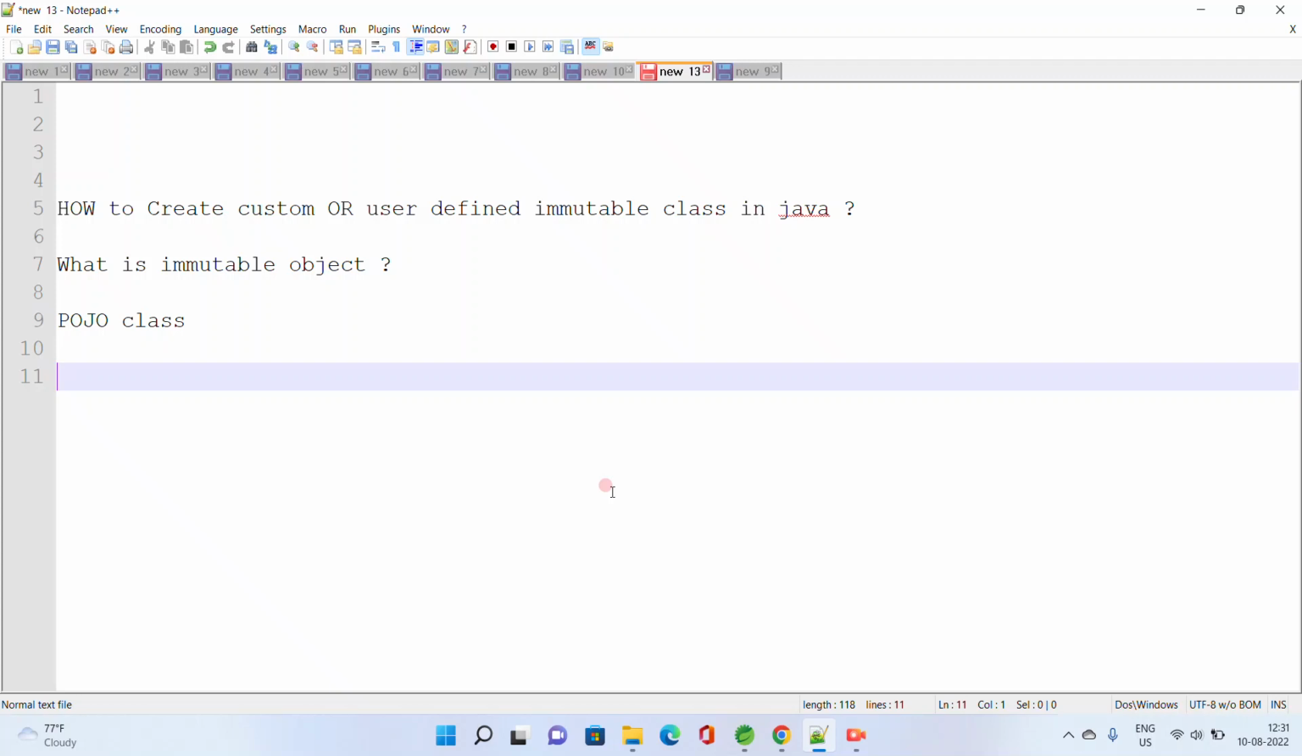Today we are going to cover a most important interview question: how to create a custom immutable class in Java, or user defined immutable class in Java. So let's start.